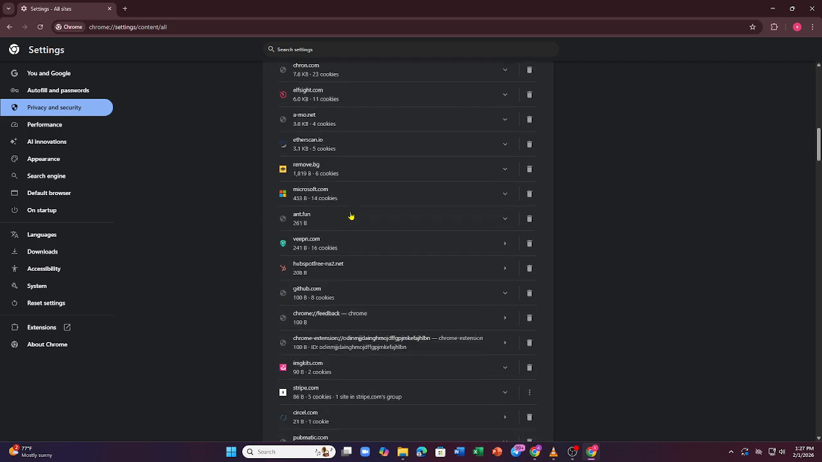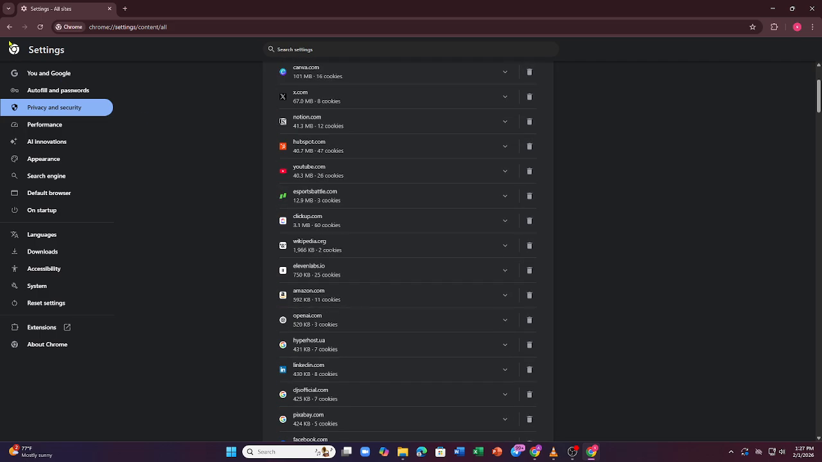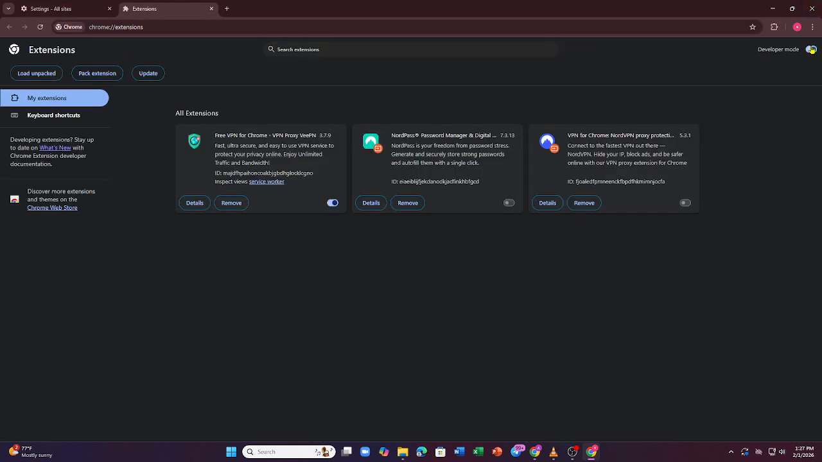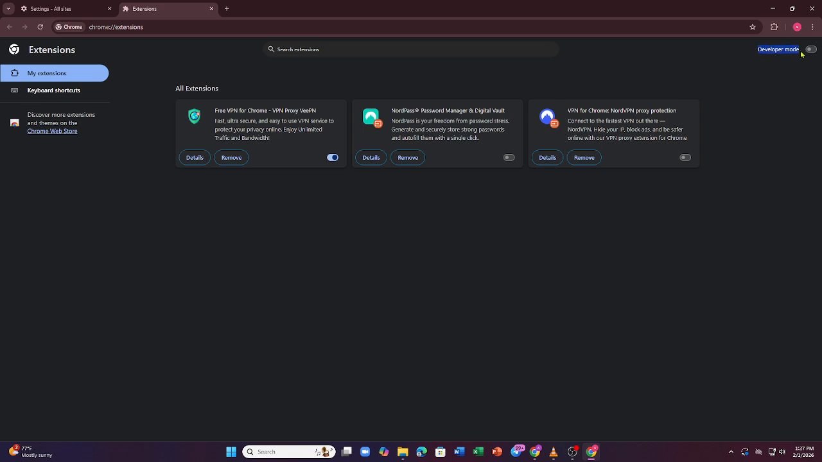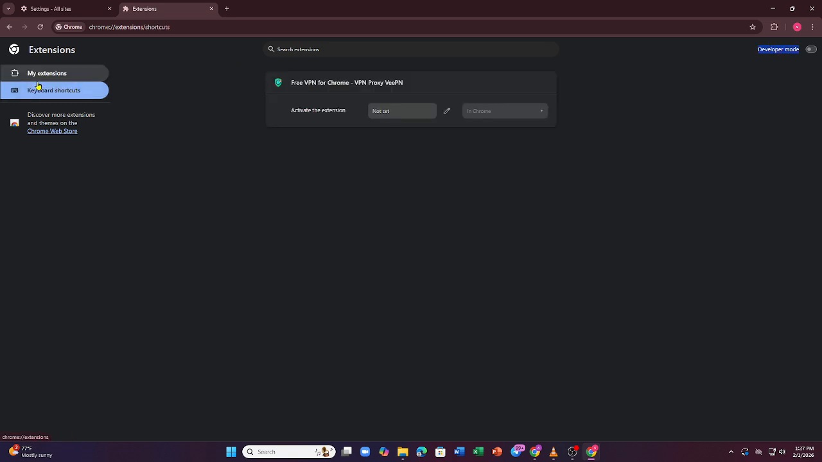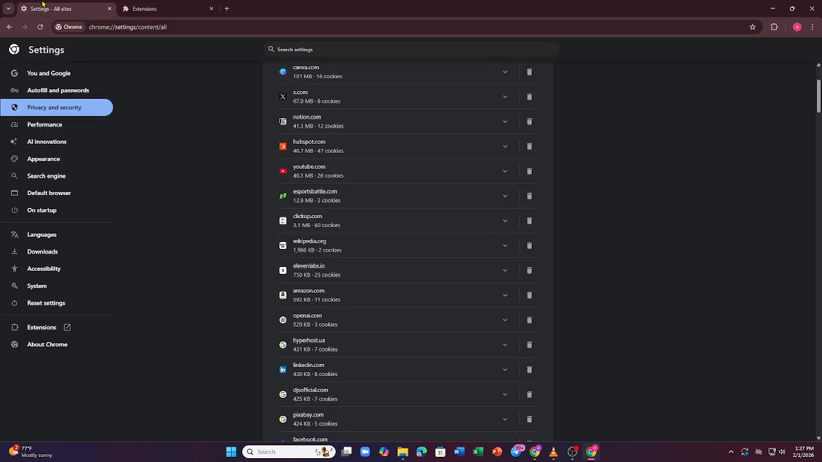Now open developer tools using Control plus Shift plus I or Command plus Option plus I. Go to the Network tab and reload the page. Click on a request and check the Request Headers section. Here you can see client hints headers like sec-ch-ua, sec-ch-device-memory, or sec-ch-viewport-width. If client hints are missing or incorrect, check Chrome flags.